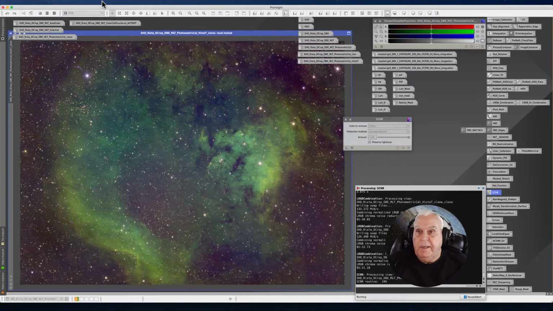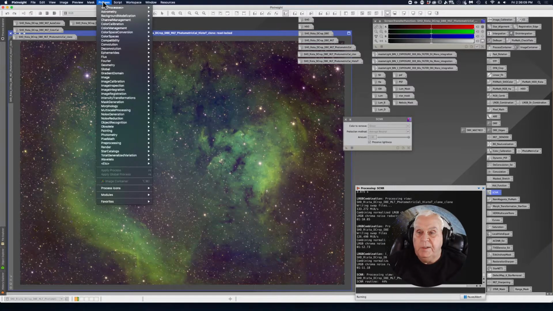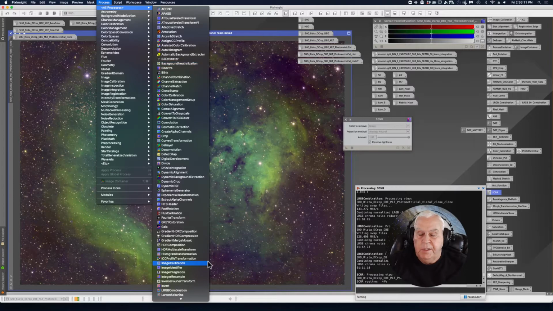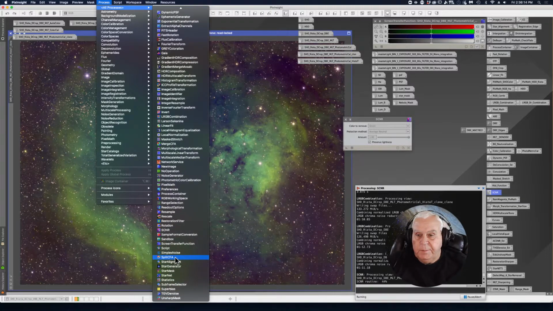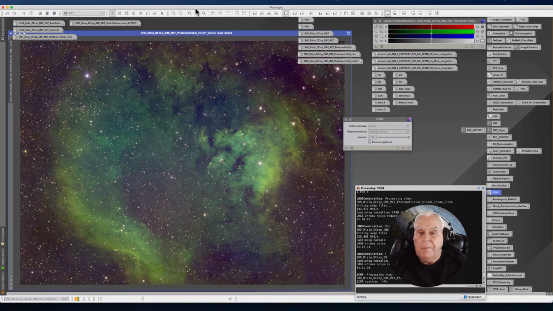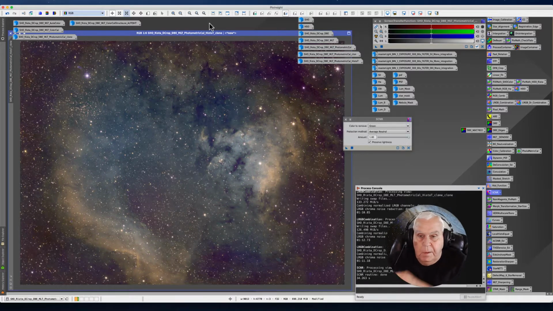Now, you can find SCNR by going to Processes, All Processes, and just head down to the SCNR tool. And I don't know what it stands for, other than noise reduction is the NR. I don't know what SC stands for. But it is processing this. And that's what this will now look like with the green cast removed.